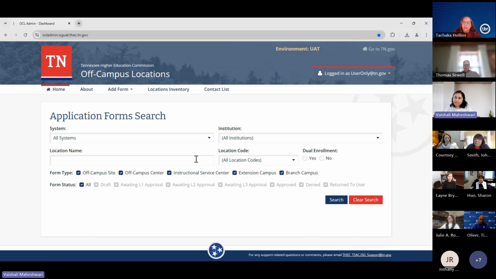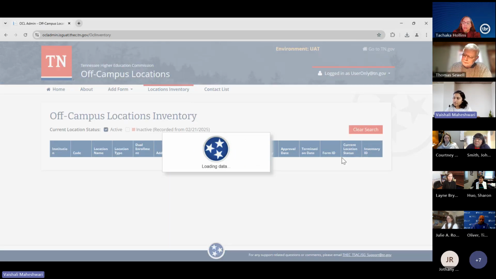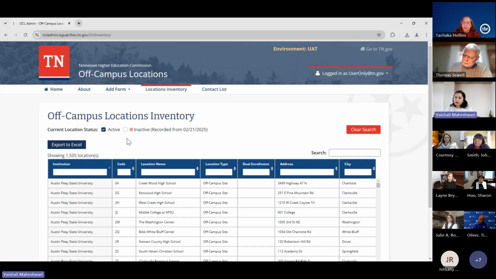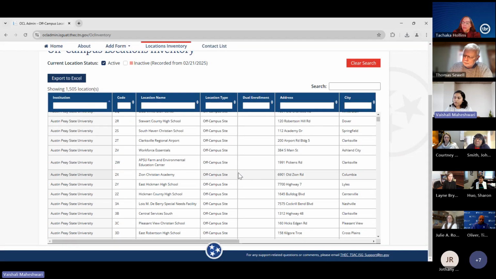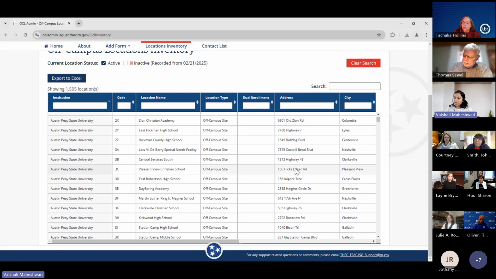We did not touch anything for the existing approved inventory. So here all the addresses and codes are different, but going forward, starting from today, whenever a new location or site is approved, if it has one address, then regardless of which institution requested it, it is going to have the same location code.